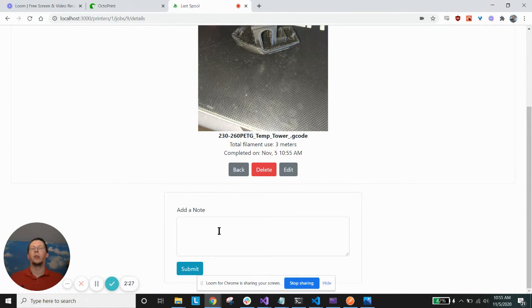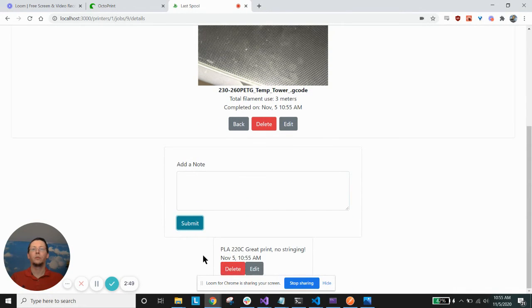Another thing you can do here is you can add notes about the job. You might say something about the material, the temperature, or anything you want to say in more particular about the quality. And there we have it. Or if you want to take that back or change it, that's a possibility too.